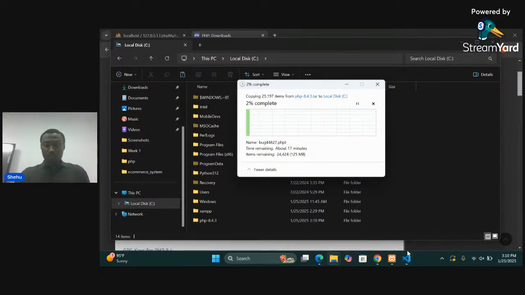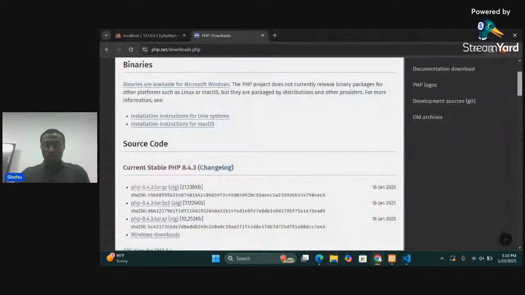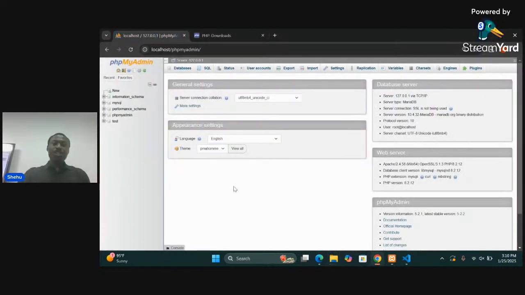So go back to your browser where you opened PHP My Admin. As the installation is going on, so that we don't waste so much time, please go back to your browser.